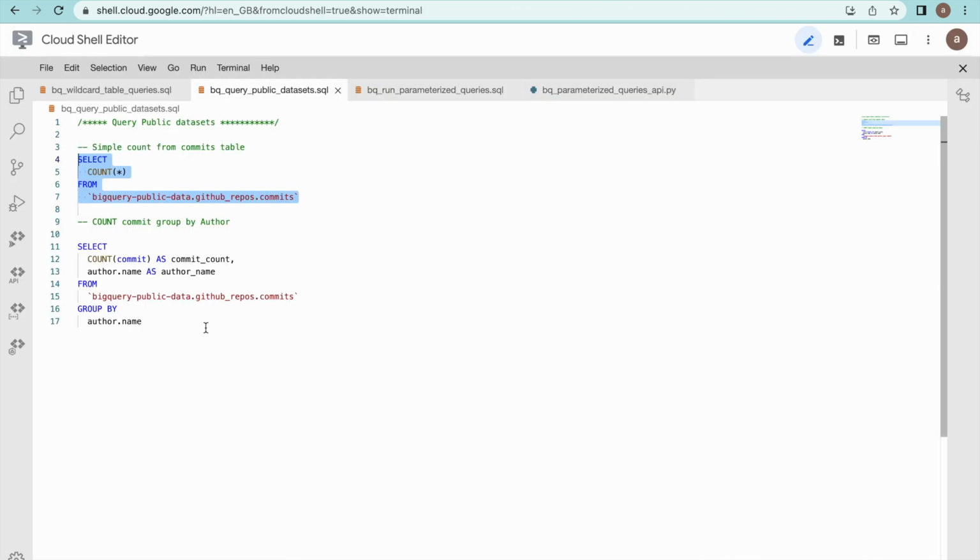The second query, what I am trying to do, I am performing some simple aggregation where I am trying to count the number of commits grouped by author name. So this author is a nested field. Inside this nested field we have a column called names. Now I am just counting the number of commits grouped by author name, right. So let me execute this query.